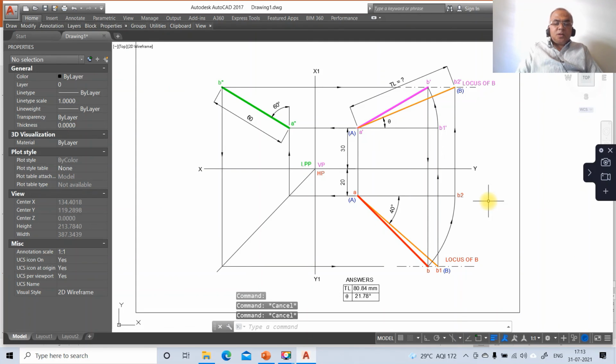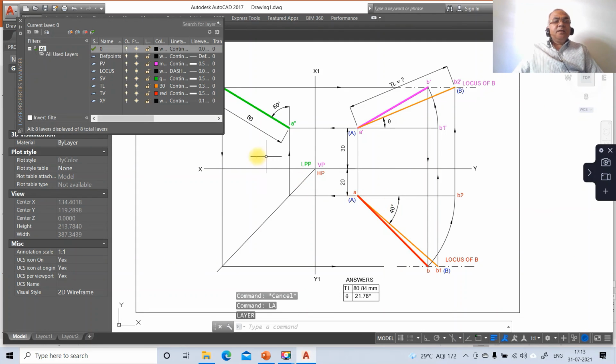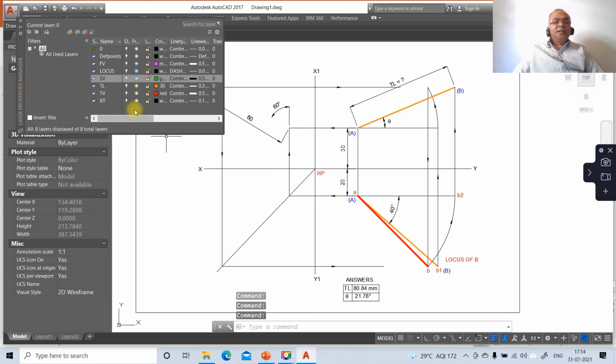It has been ready. So what is the advantage of using this layer? I can just go to front view and freeze that. So all the front view lines will be removed. Similarly, all the locus lines. Now the side view, automatically the side view will go off. Then the true length, you can switch off the true length. Then you can switch off the top view. So the top view is also frozen.